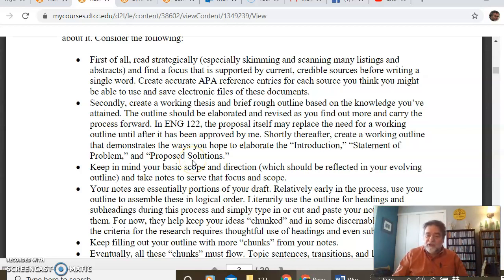A working outline you want to get on right away. It is, as I put here, you keep in mind your basic scope and direction, which should be reflected in your evolving outline. It's a working outline. It's liable to change some. You're not married to this.